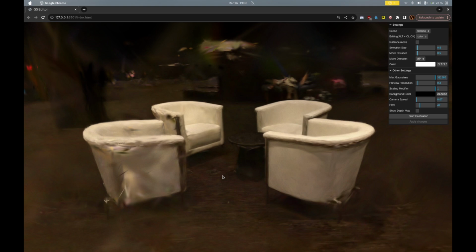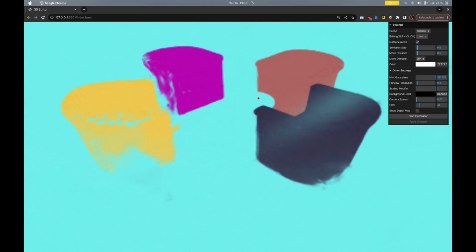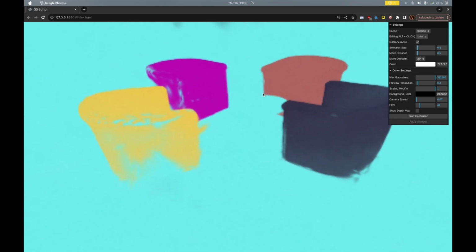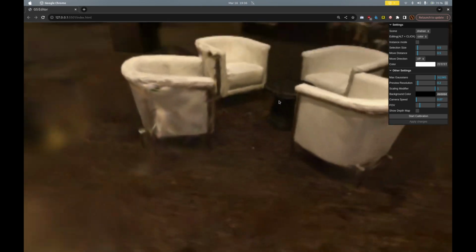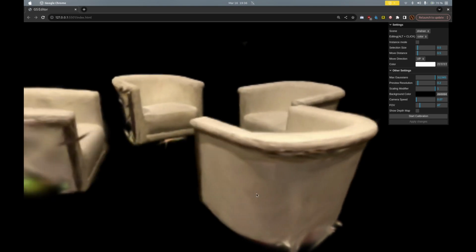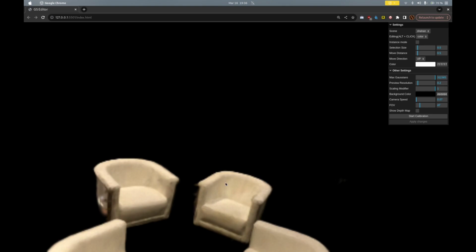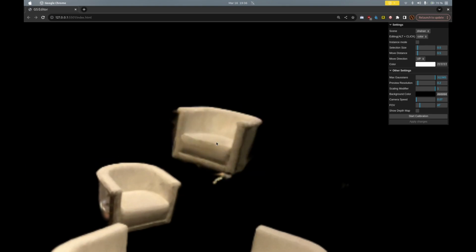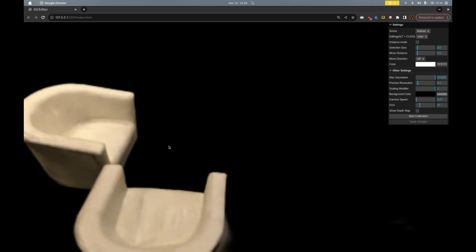So let me show you a quick demo. If I turn on instance mode over here, we can see that all the different objects in the scene get a different color. And then I can use this when I'm using my editing features. So for example, I can delete just the background, and just the background is removed, but then all the chairs are still here. Or I can move one of the chairs up, or delete it, or delete one of these other chairs.